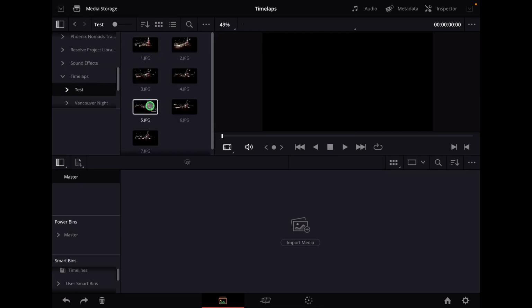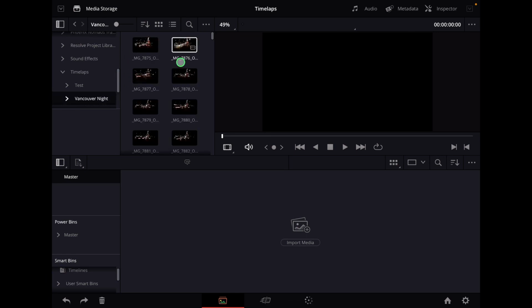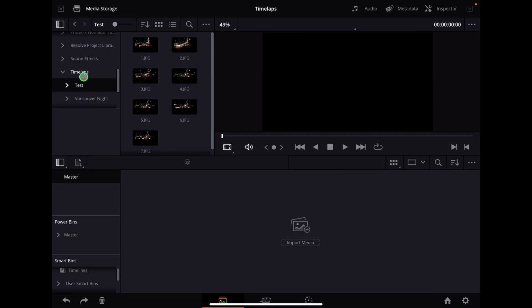This is the test with just 7 images. It comes from the same time lapse like this one. This is my time lapse from Vancouver at the night, but we are now, just for the purpose of this video, work with the test file.